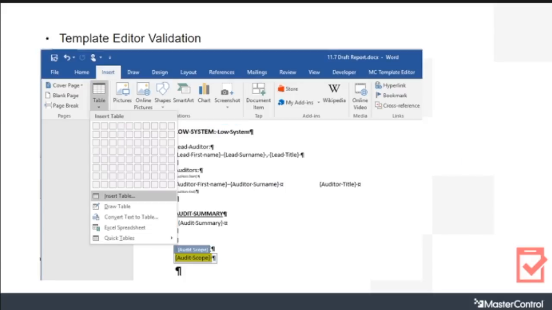So this is a really easy one to fix. There's two ways to fix it. You can either insert a table and then put the field into the table. The quickest way is just to drop these onto the template editor, select them, go to your insert menu, click on the table and do insert table. That will contain that tag within a table cell.